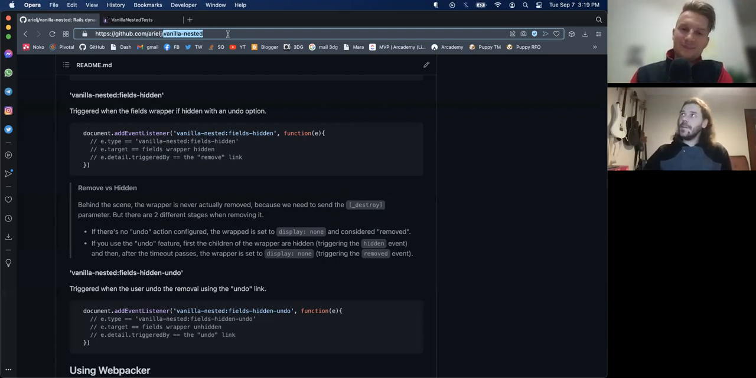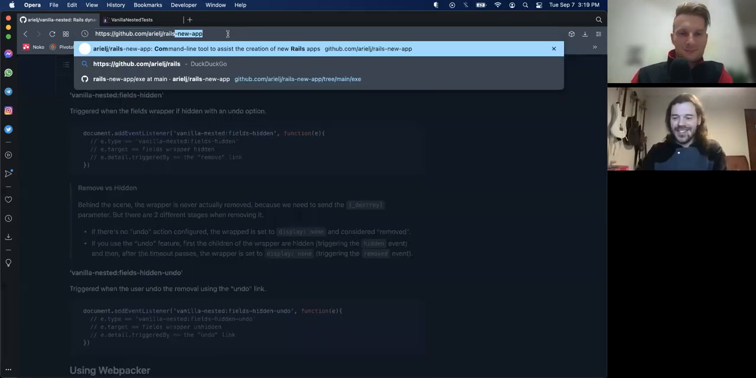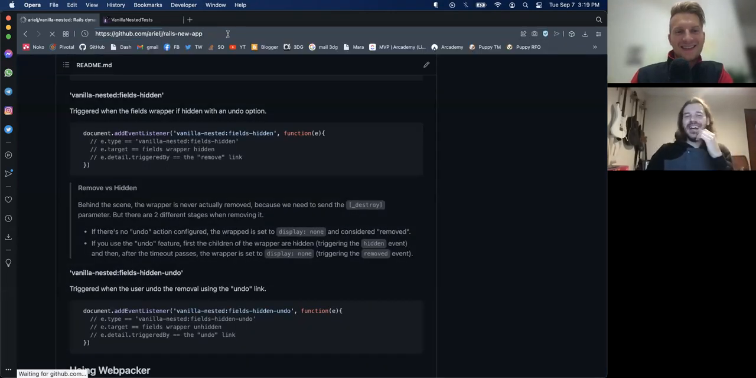Yeah, the idea of the gem is to give you all the functionalities to set up the flags for the Rails new command, but also give you more things that are outside of the basic Rails new command. Let me show you. Right now it's so beta that I don't even have a name. It's called Rails new app.